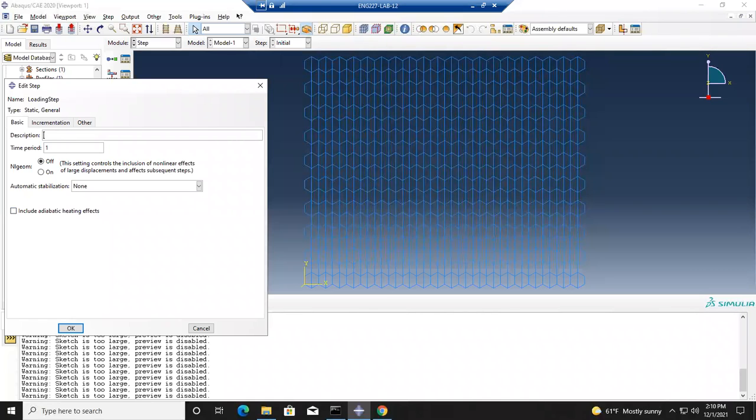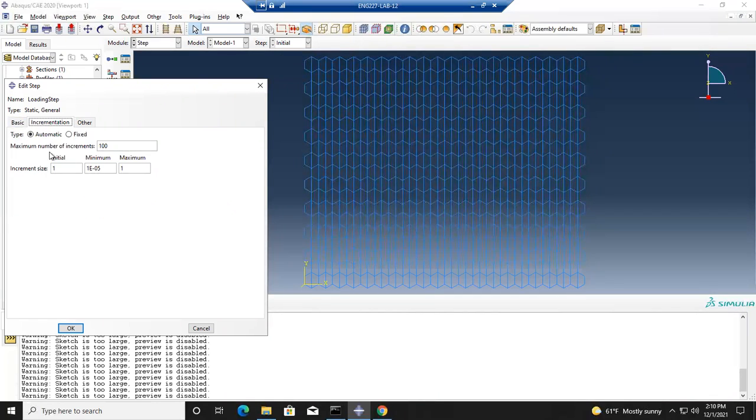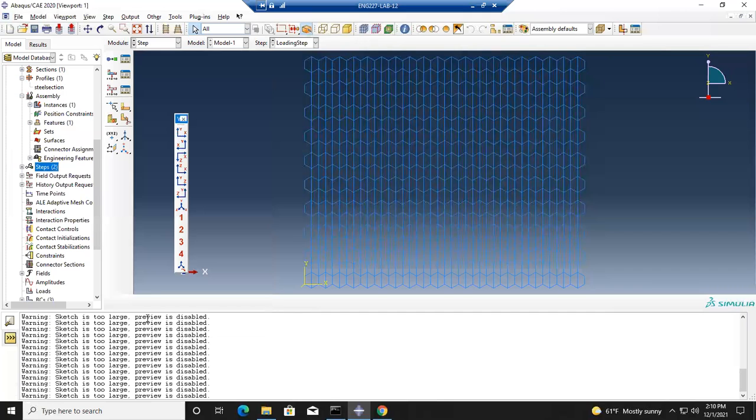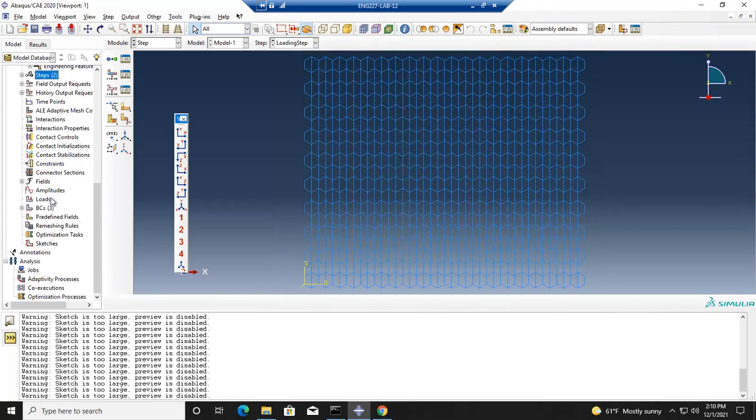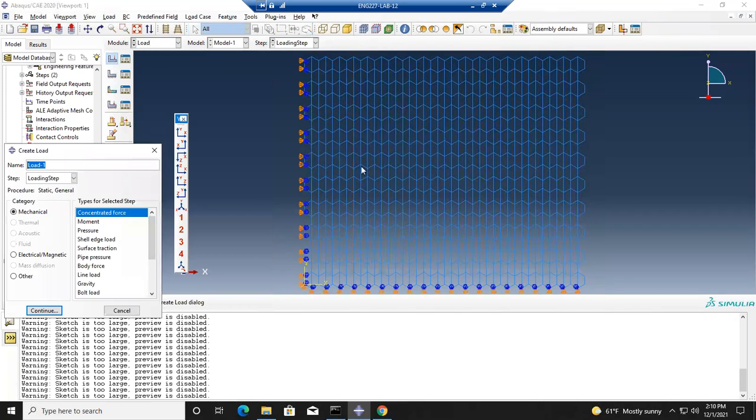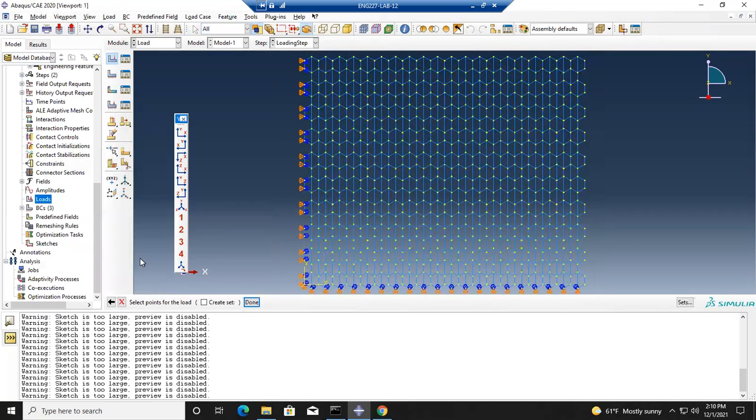Loading step. Everything we just leave the default. That's fine. Now let's apply the loads. Loading step. Now let's apply a concentrated force. Yes. Just thinking, I think it should be everywhere. It will not make a difference.